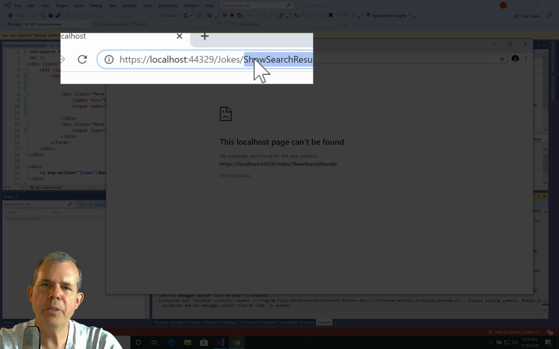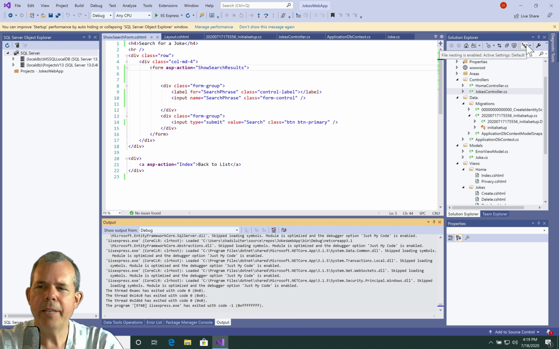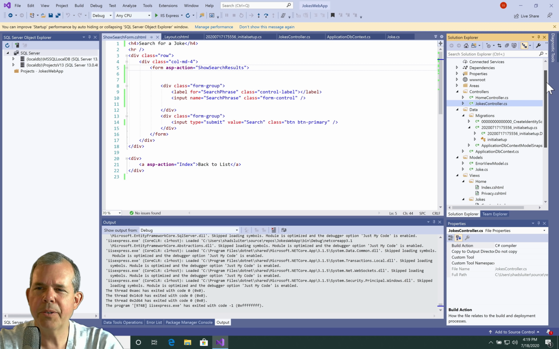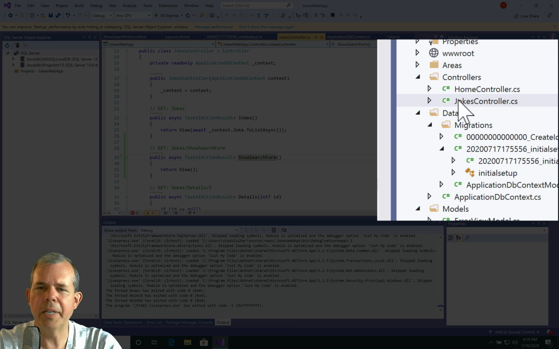We're going to have to go into the controller and create that method. So we're looking for the jokes controller and then the method called show search results. That's the pattern that we're following here. So let's create that next. To make this method occur, we have to go find the controller. So we come up here to the top, and I'm going to open up the jokes controller again.